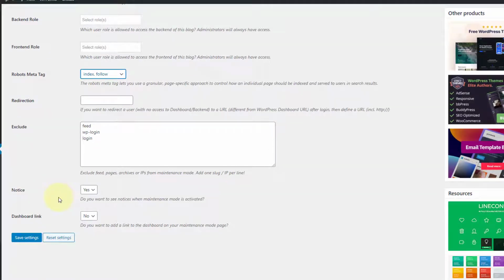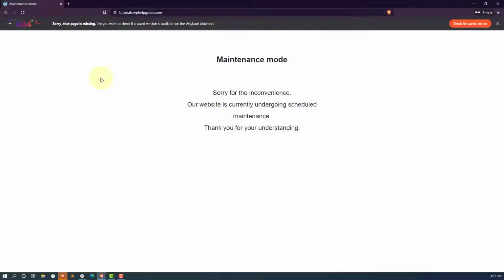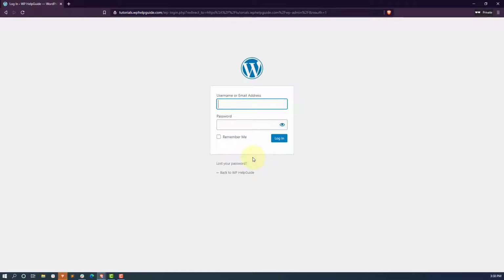The next option is notice. By default you can see the option is enabled, so the users are aware that your site is in maintenance mode. The next option is dashboard link, whether you want to add a dashboard link on the maintenance mode page or not. I'll show what this means. If I enable this option, save the settings and visit the site, you can see the dashboard link, and when I click on this link, it will take me to the login page.